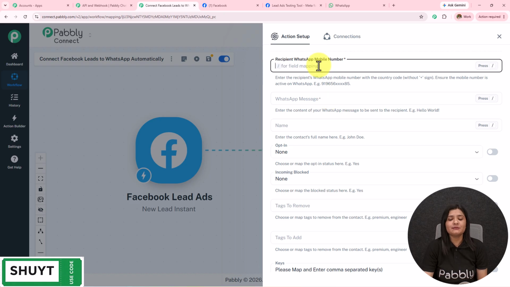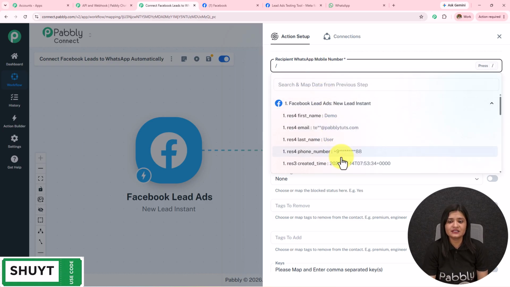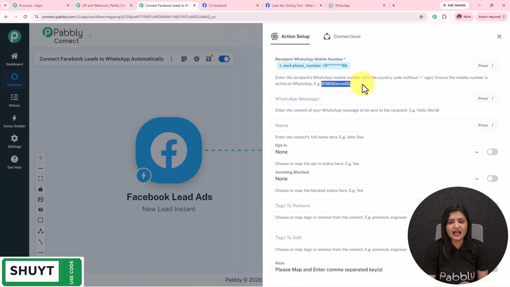Now over here, I'm not going to enter the details manually. Instead, I'm going to map it. To map it, I'm going to enter / and go to Facebook Lead Ads, and then I'm going to enter the phone number. Now you see that I have received the plus sign with the phone number and the country code, but I have to enter it without the plus sign. So we need to format this first.